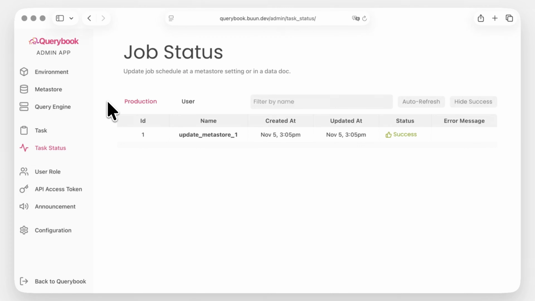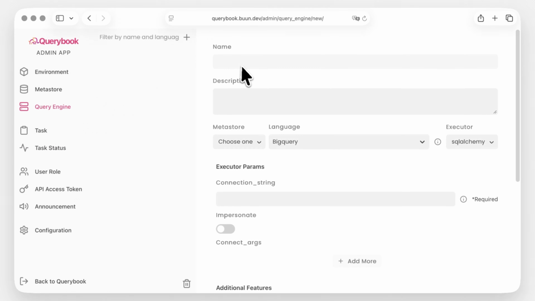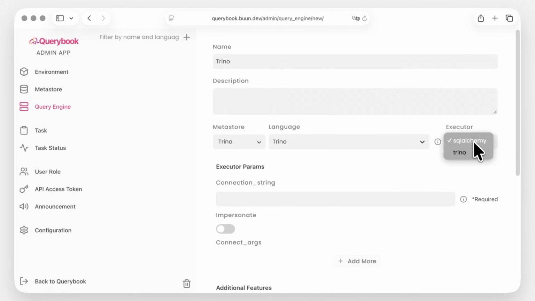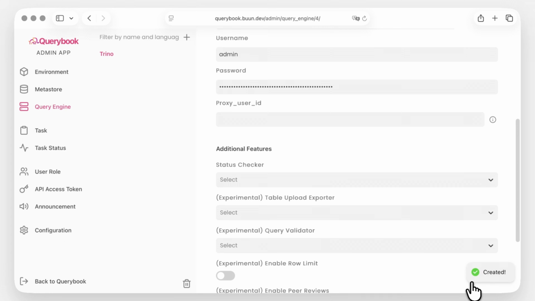Next, add a query engine. From the left menu, open Query Engine and click the plus button. Name it Trino. Select the Metastore named Trino. For language, choose Trino. For executor, choose Trino. For the connection string, use the same external Trino URL used before, but do not include a username or password. Instead, input them in the fields below. Then click Create.